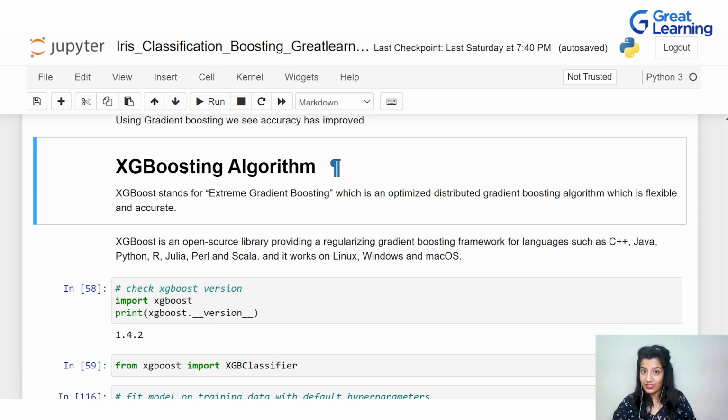Why is it like that? By using XGBoost, it's very important. It has so many features which are more advanced than your gradient boosting and more advanced than your AdaBoost.